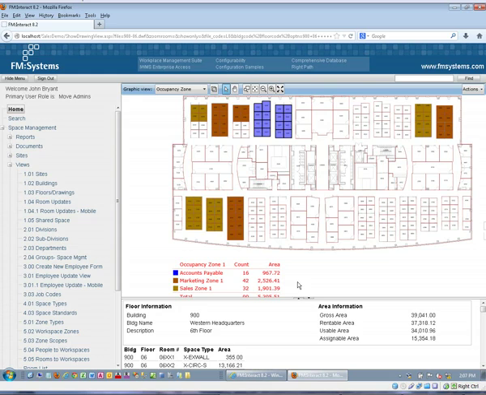Obviously, you can create reports upon this information, but the idea is to be able to utilize all of your existing spaces and apply them to zones as you might need.